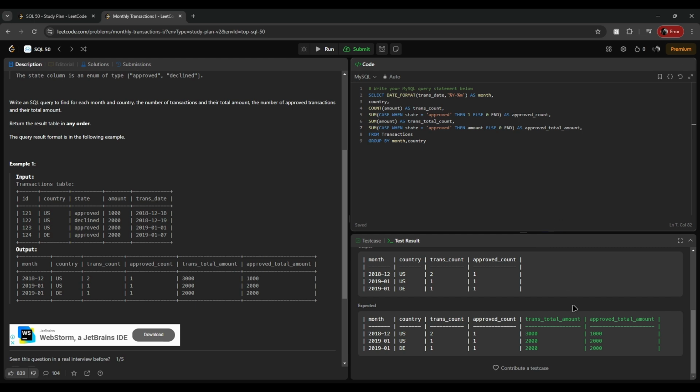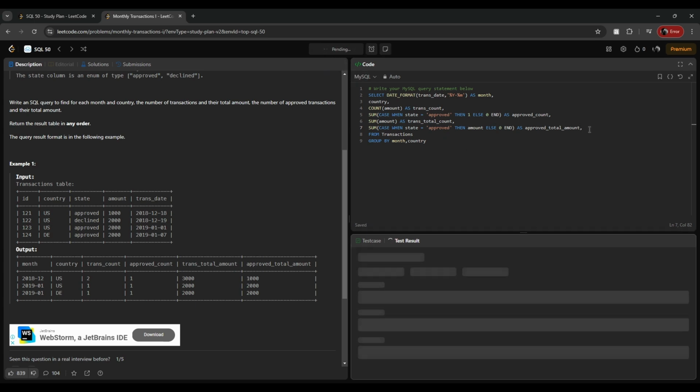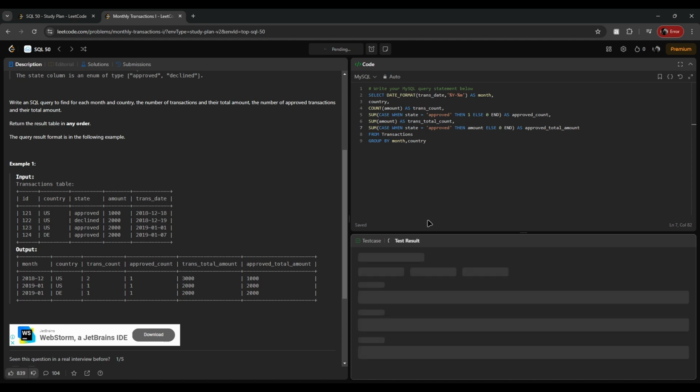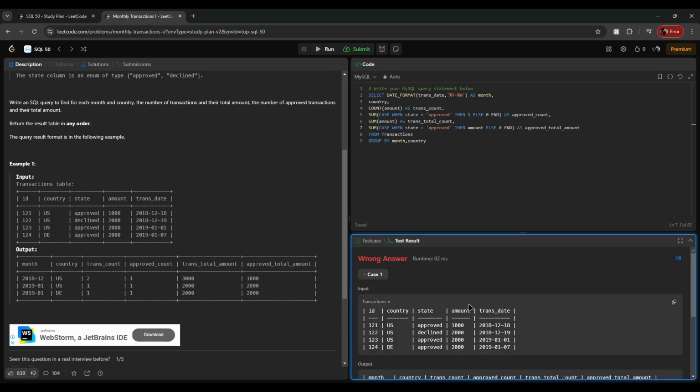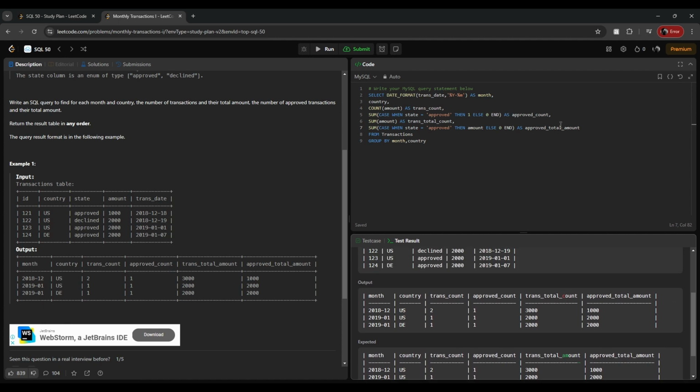So let us see if it is working or not. I think it will not work because I forgot to erase this. Yeah, let us try again. I hope it works. It will work now. So the answer is incorrect because the spelling is wrong. Instead of trans total count, I need trans total amount.